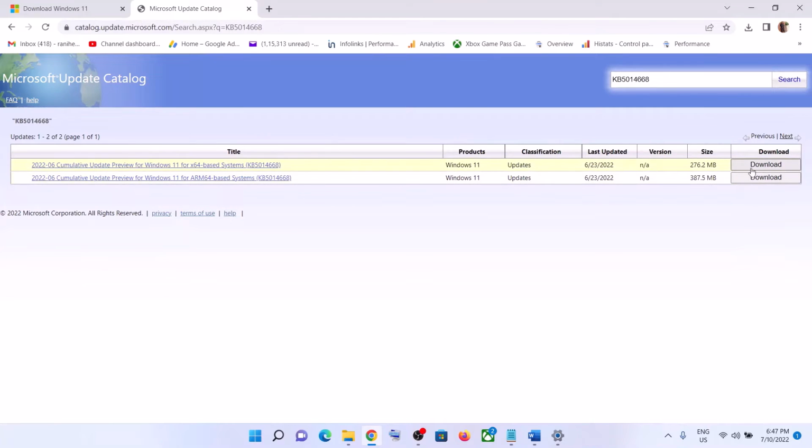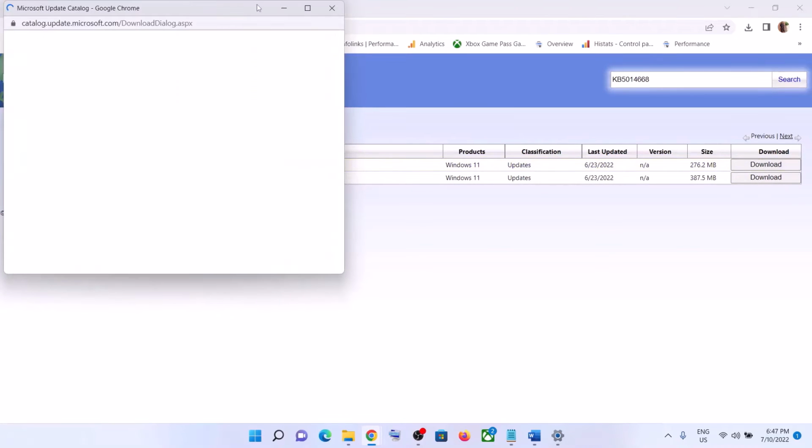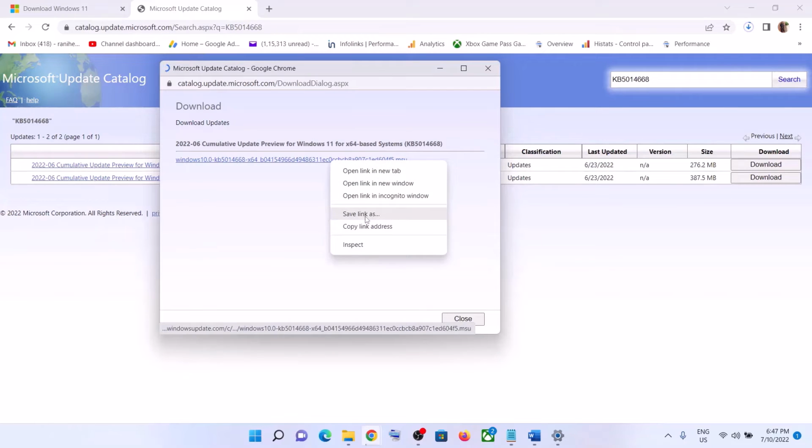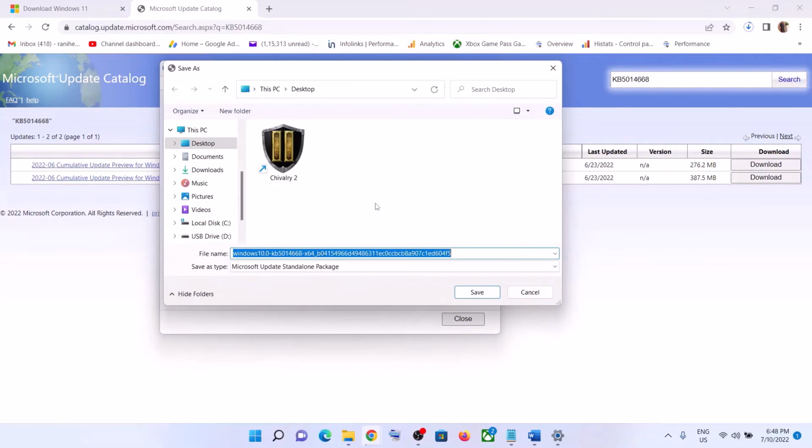So click on download in front of it. This will open this screen, and then click on this hyperlink and this will start downloading that particular update. Now when you click on it, if nothing happens, in that case make a right click over here and then click on save link as, and then you can set the location as desktop and then click on save.